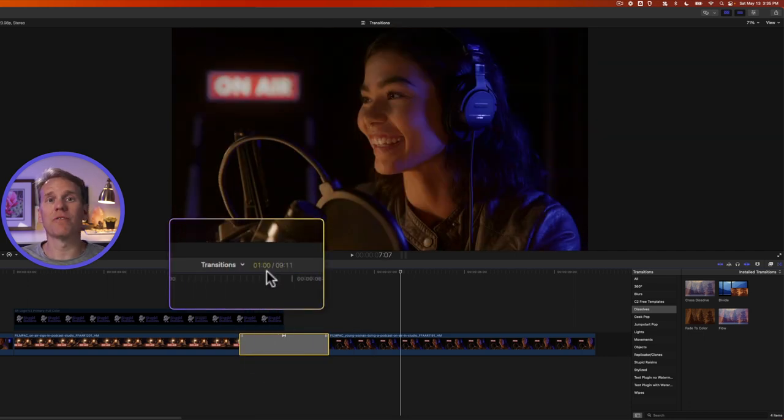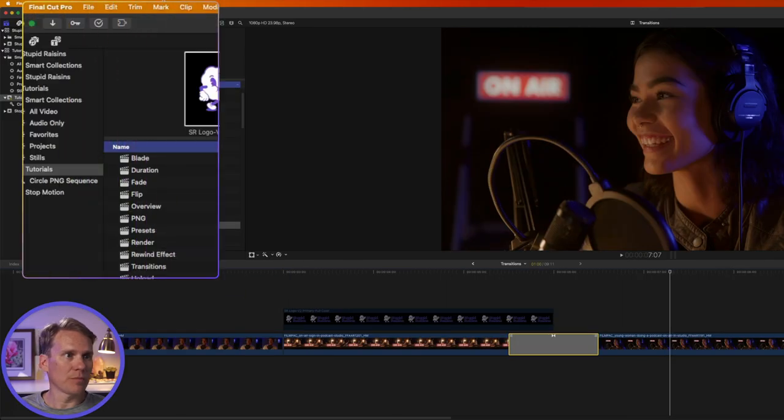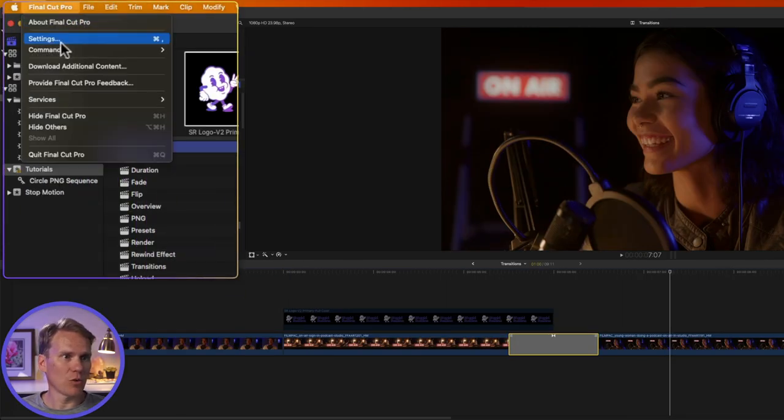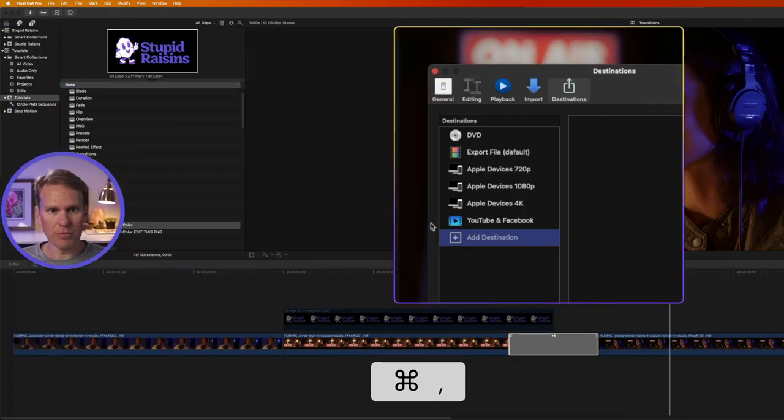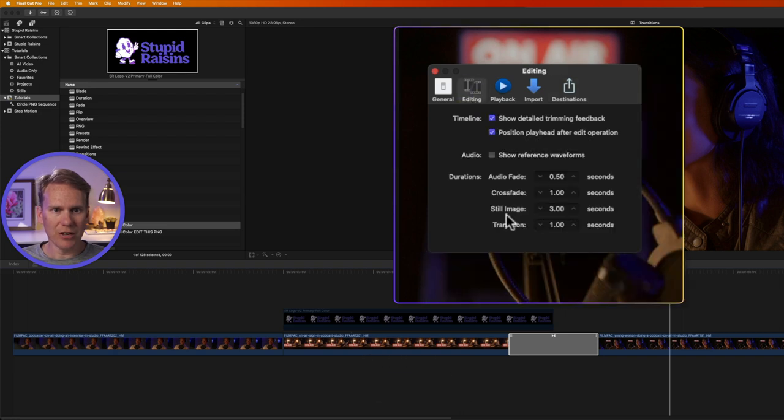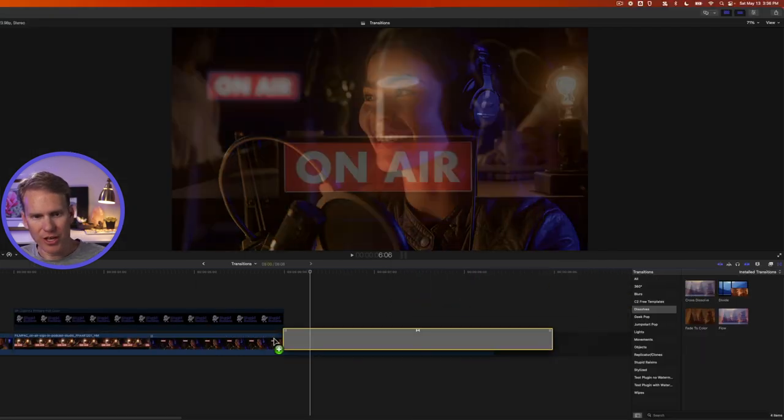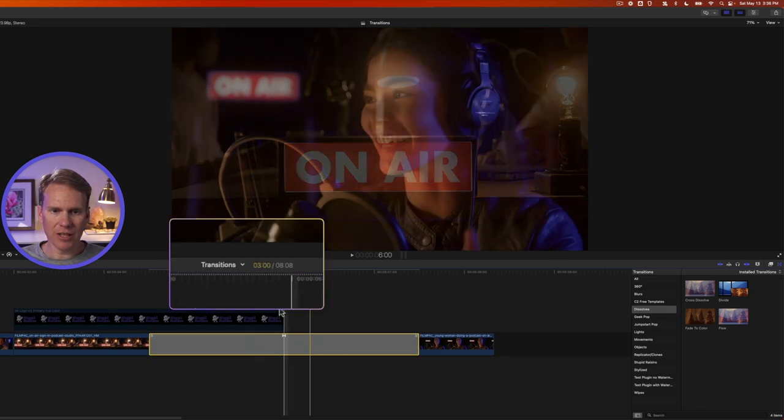If I want to change the default duration of my transitions, I can go up to Final Cut Pro and then settings, or press Command comma to open up the settings, go to editing, and down here you'll see durations and transition. It's set for 1 second. Let's change that to 3 seconds. I'll double click on it, press 3 and then enter. Now I close this, and when I add a transition, you'll see that the default length is 3 seconds.